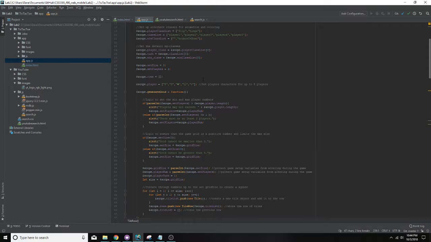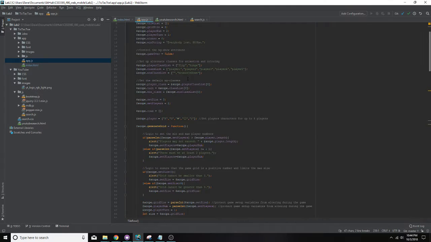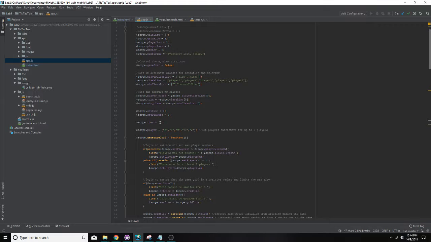The Angular controller sets up the default values for the tile list and player number. It sets up the player class list, which will be used to flip the styling for the elements dynamically. There is also a list of characters to use for the player, so there's 5 players allowed.